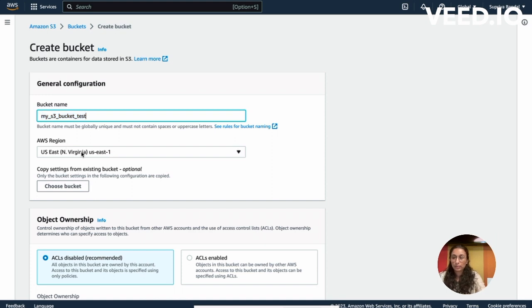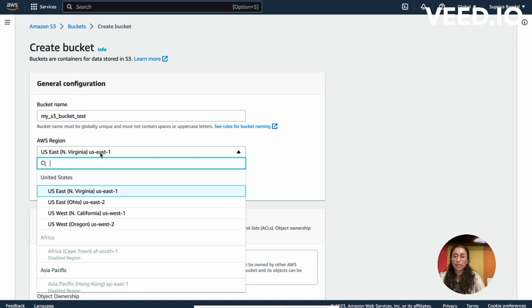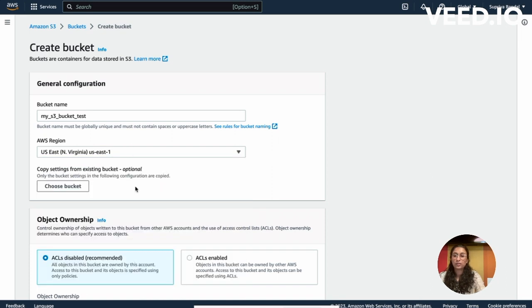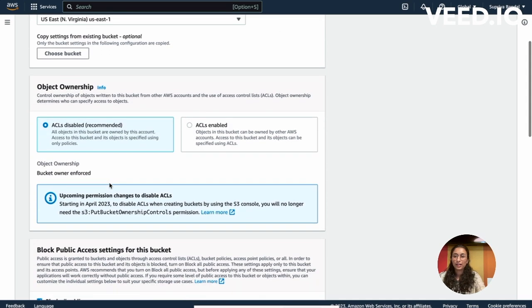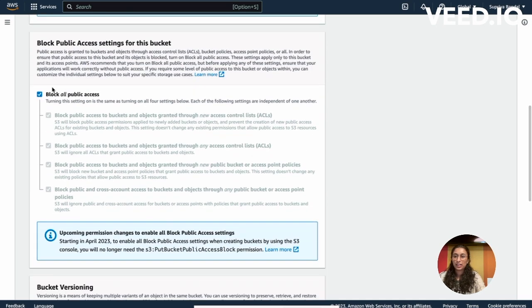And then the AWS region. You have to make sure that you're choosing the same region that you have chosen for your EC2 instances and for all other services, if you're going to use all those services together in your particular project. So you have to make sure that you keep all the regions the same. All right, and that's it.